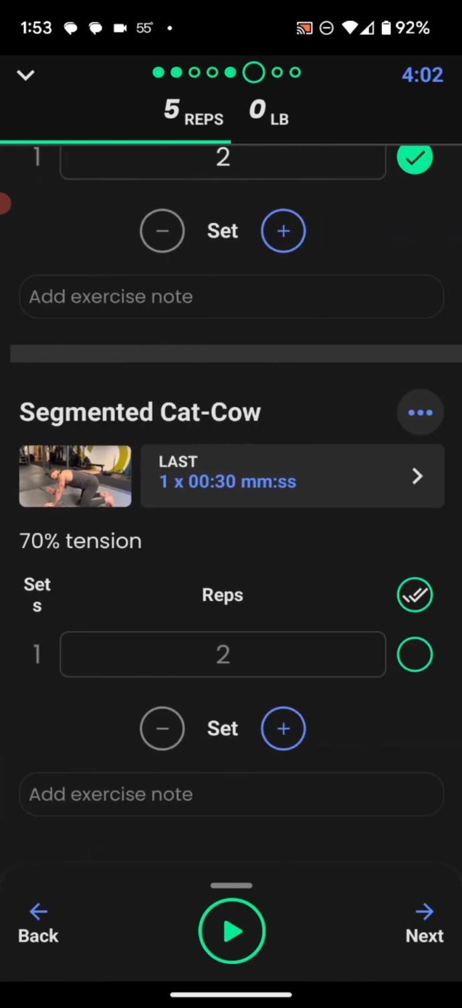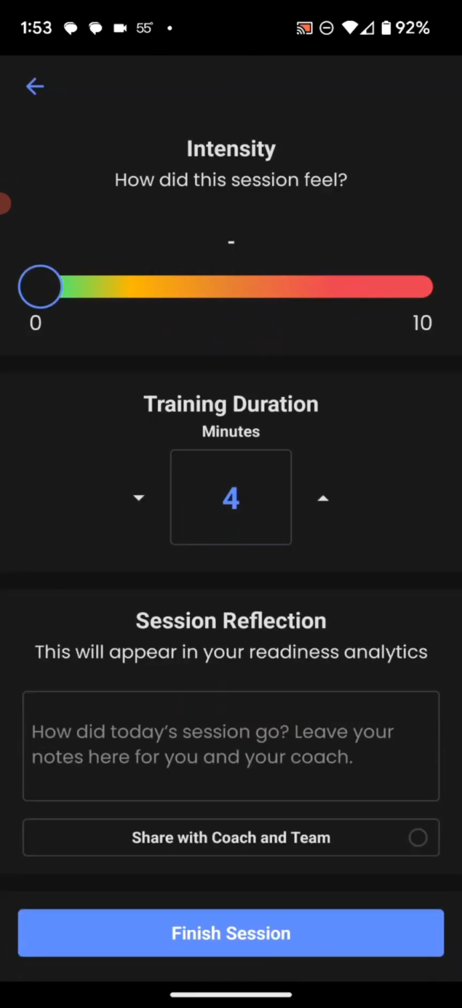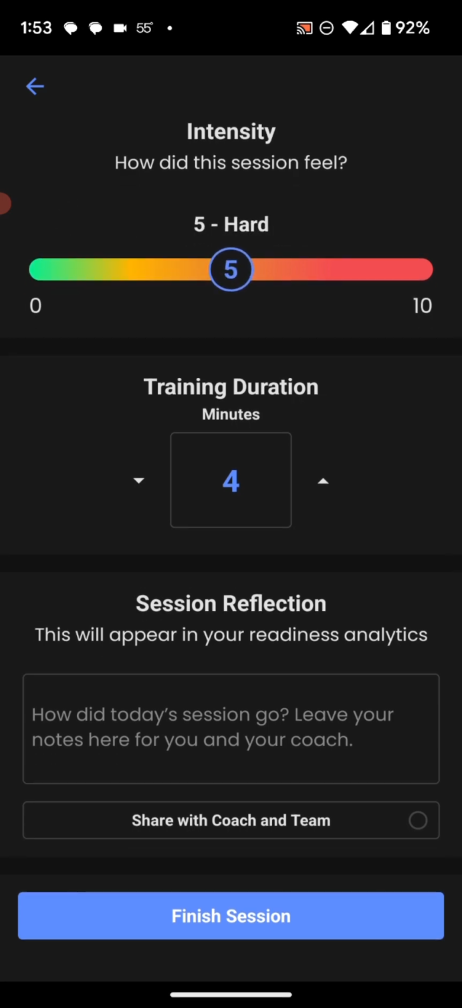So those are the basics. When you're done, you're going to click Done Training. You can rate how hard the workout was for you, and the time. And then you can take a note here where it says write any reflections.